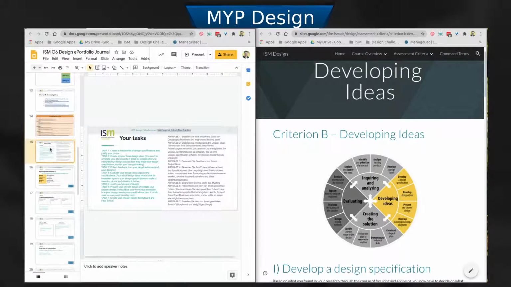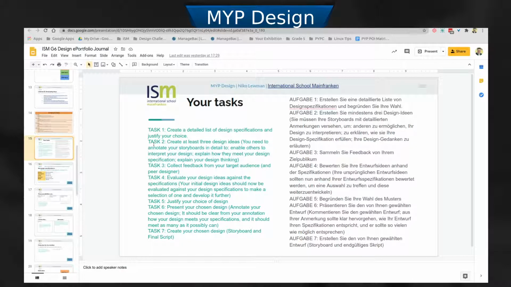First, I'm going to show you on full screen what your tasks are. Task 1 is to create a detailed list. Task 2, create at least 3 design ideas. Task 3, collect feedback from your target audience. Task 4, evaluate your design idea against the specifications. Task 5, justify your choice of design. Task 6, present your chosen design. And task 7, create your chosen design, the storyboard, and your final script.